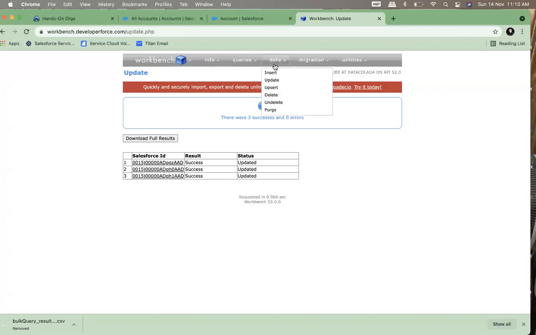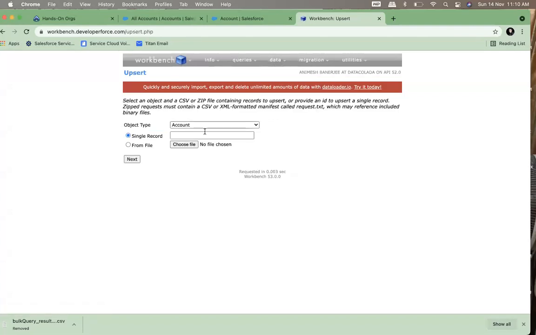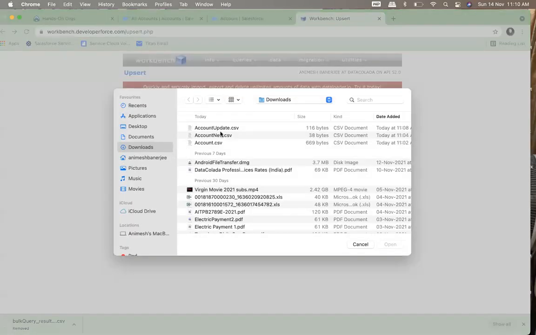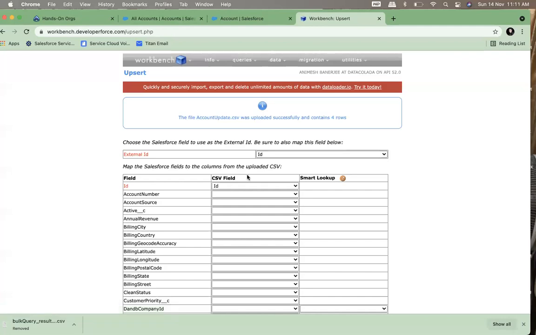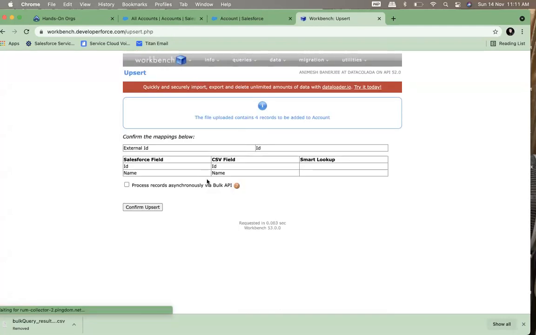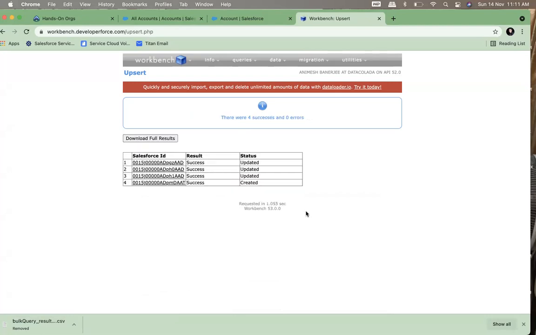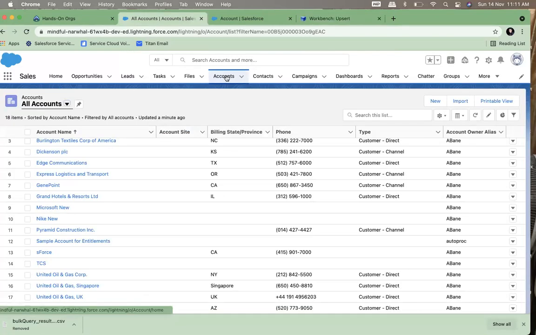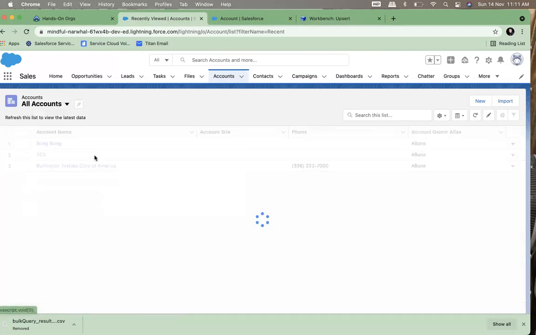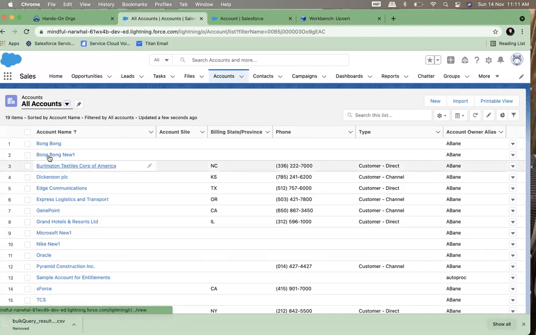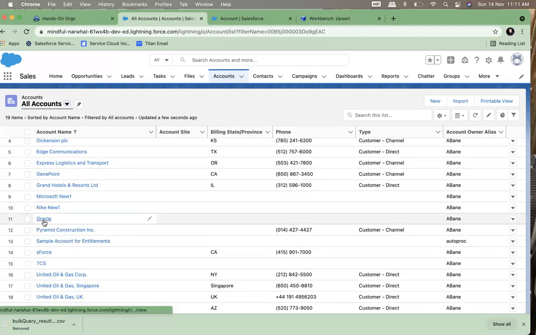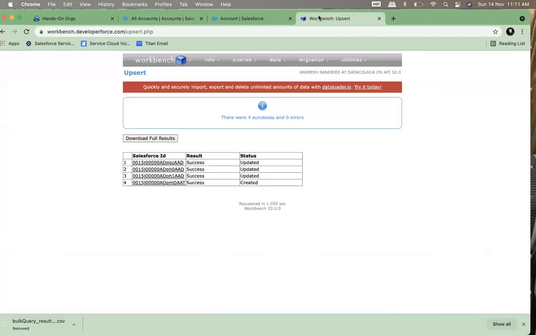So if I now go to this upsert operation, it will update all the rows where there is an ID, and it will create a row where there is no ID. You see, first 3 rows got updated, last row got created. If I go to account again, updated. Apart from that, we have the Oracle. This got created. Okay.